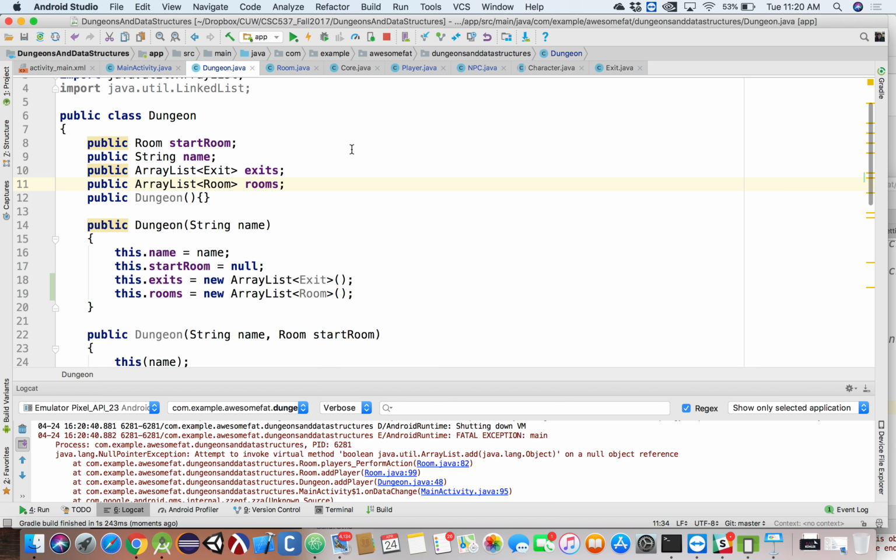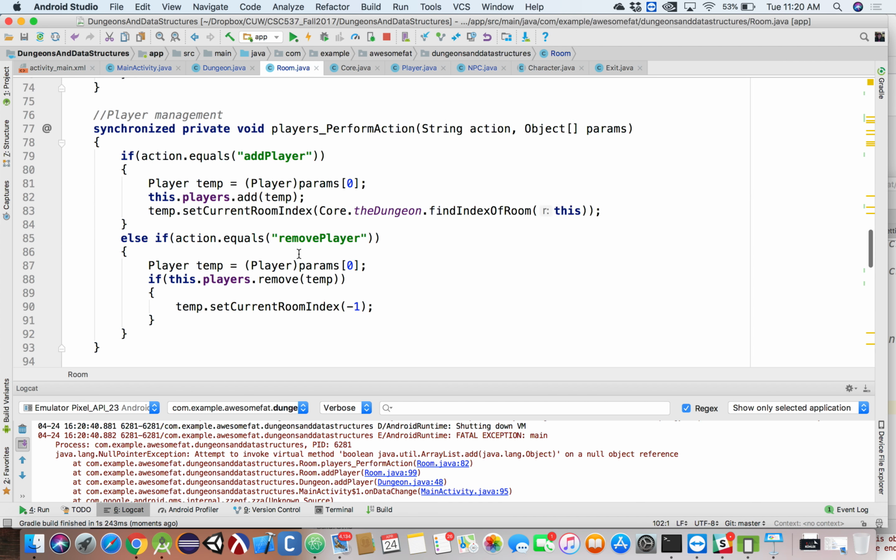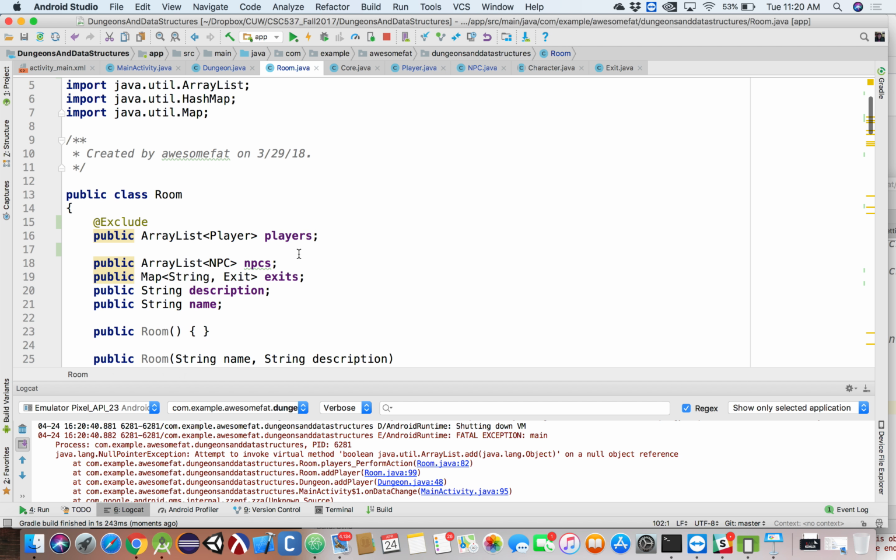Yeah, same problem in room. So we would have to do the exact same thing in room. Our empty constructor here needs to have the array list for our NPCs, those types of things. All right, so let's just leave it here for now.